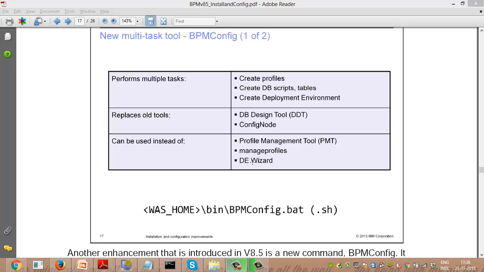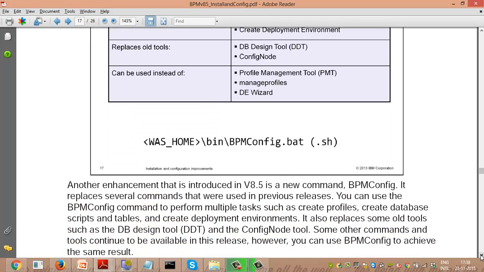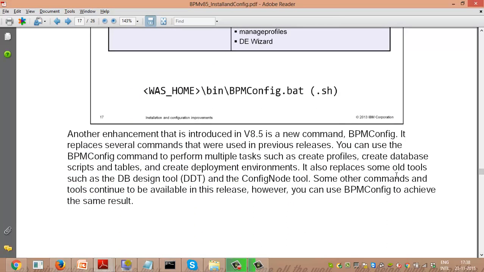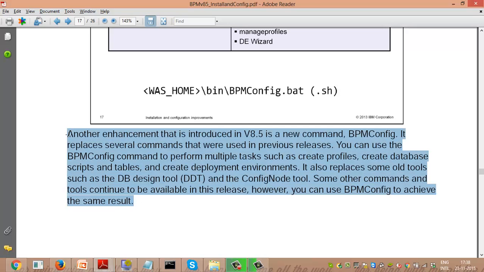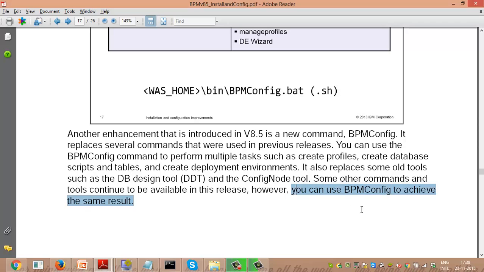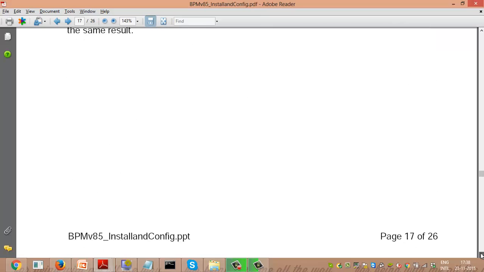How beautiful it is. All of this work is done by BPM config. Just have a look at this section, then I'll go to my next slide. Right. So overall, you can use the BPM config wizard to achieve all those same results. Now let's go to the next slide.